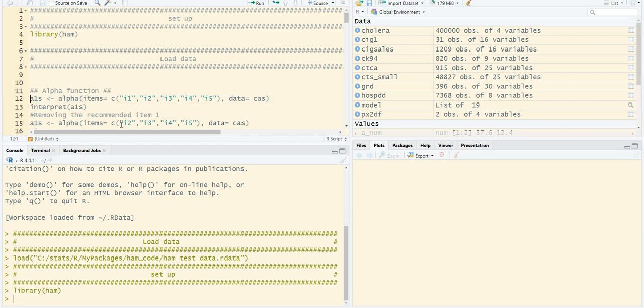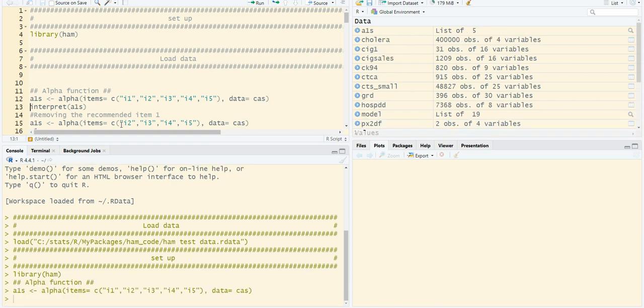But in this code we have the alpha function, which is in HAM. We enter in the first argument the names of the items that we want to look at. So we have items 1 through 5, and then for our second argument we enter our data set. CAS, Cronbach's alpha scale, is available as one of the default data sets in the HAM package. So we'll go ahead and run that, and we get interpretations. That's what this second line is. We can interpret our alpha object. So I'll go ahead and do that.